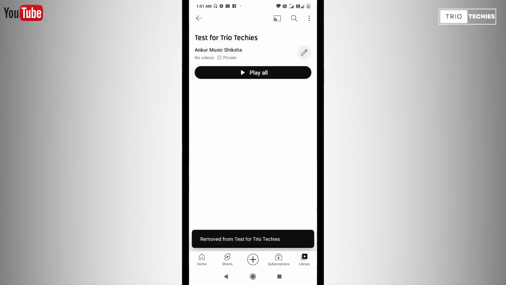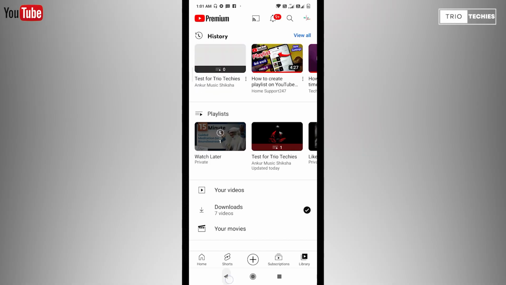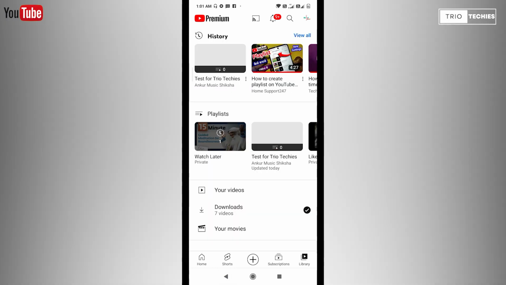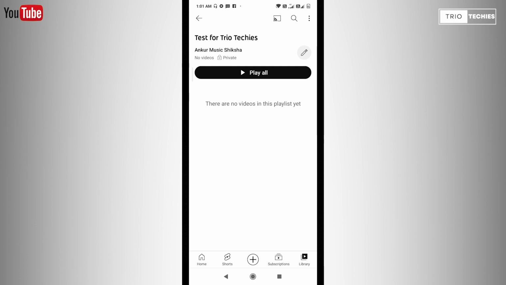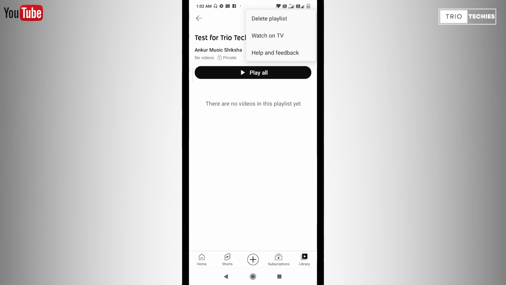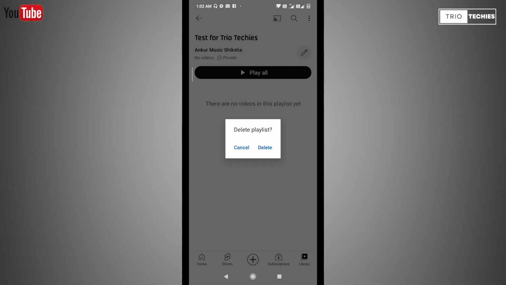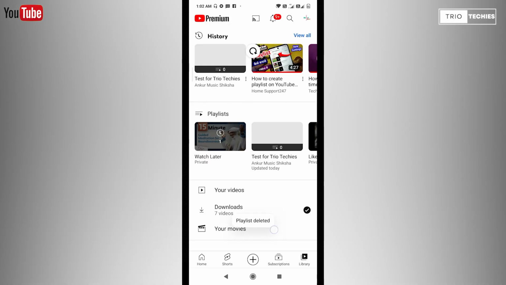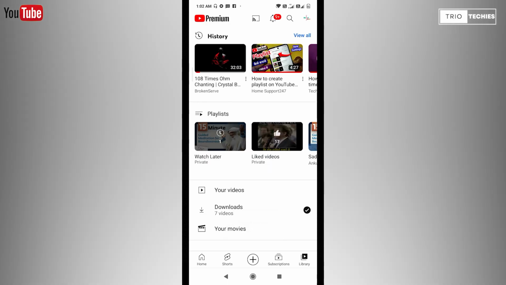Now let's say you want to delete the entire playlist, that is also possible. How to do that? Just go to your library, select the playlist which you want to delete. Towards the top right corner, click on these three dots, then click on delete playlist and confirm deletion. Once you do that, your playlist will be deleted from your YouTube.